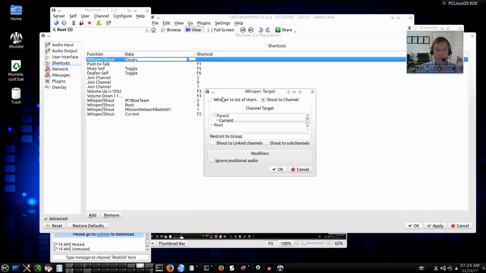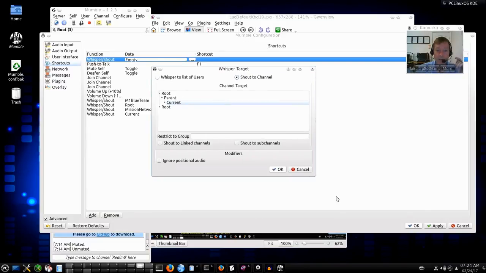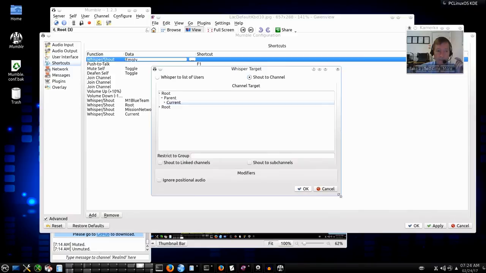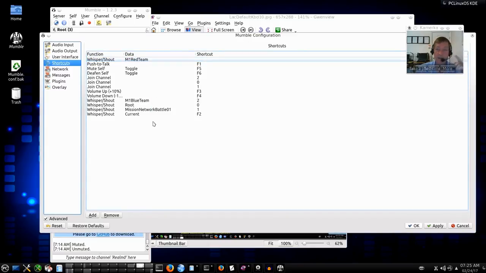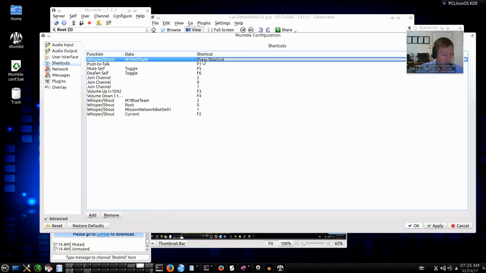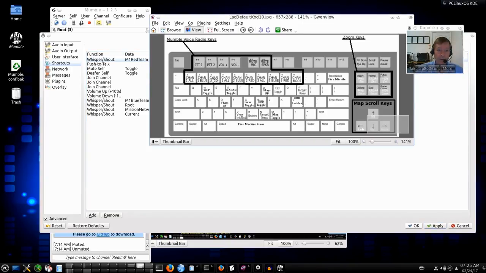Click. Whereupon I get a diagram of the available channels on our server. I'm making this bigger. This time we want to drill into beyond root, into Linux Air Combat, always in Realm 0. We're still in Mission 1. This time we're setting up the red team. Click. And OK. And that's halfway done now with that 3. Excuse me, we now need to associate that with the 3 key. So clicking here, it says press shortcut. I'm pressing 3 right now. And apply. And now we're halfway done with the 3 key.